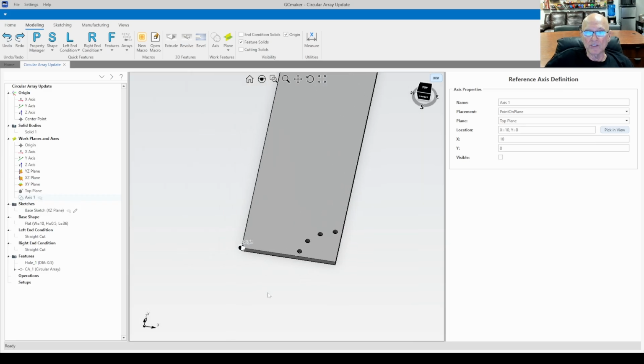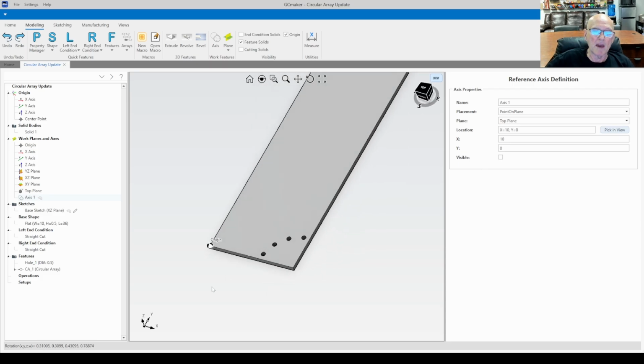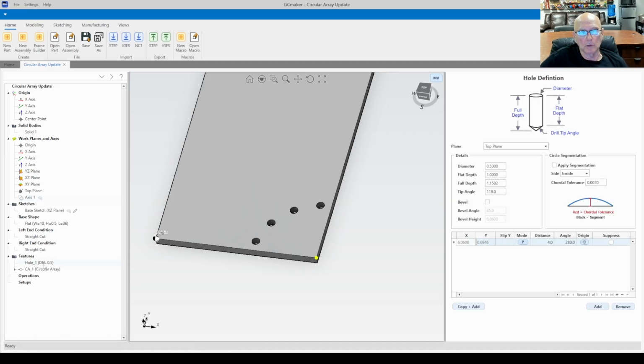Anyway, that brings us to the end of the new placement enhancements that I've made. The final change I made to the program was really just to illustrate a particular point. If we go back to hole 1, right over here, I've added this drawing, this illustration, showing you what chordal tolerance is. The best way to demonstrate that is, let's just go ahead and segment a hole.